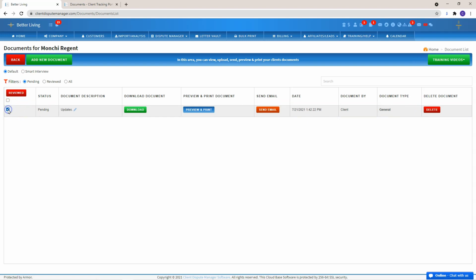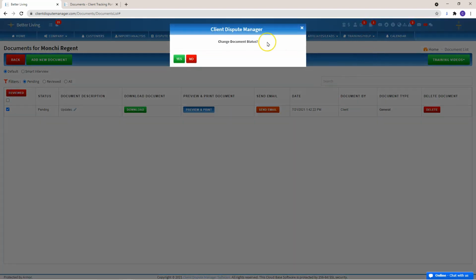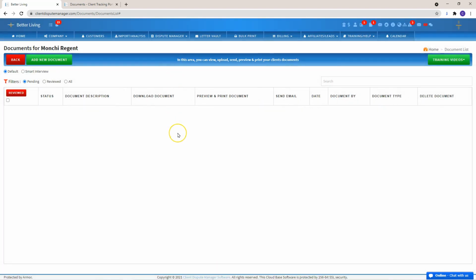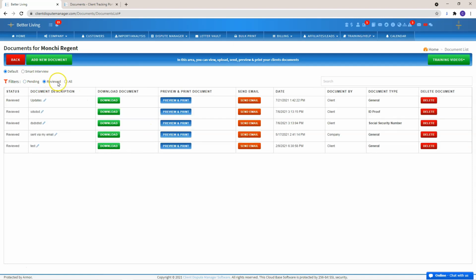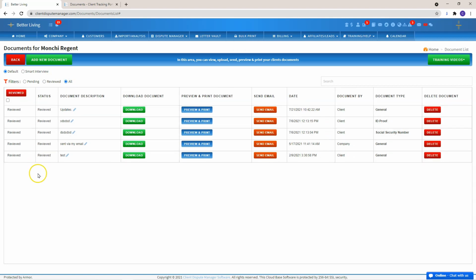You can also click on the checkbox once you're done reviewing this document and mark it as reviewed so that you could remove the notification right there at the top. Once you have changed the status, as you can see, the notification is no longer there. You can still preview all of those reviewed documents under the reviewed section. You can also filter it for all to review all of the documents.